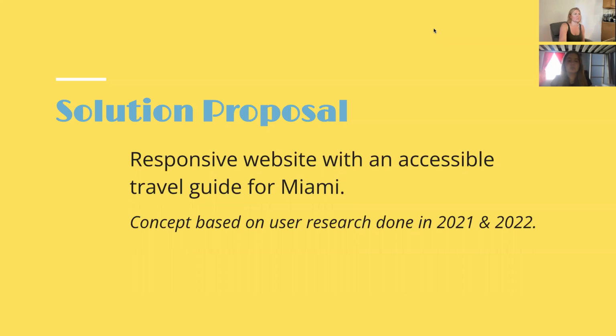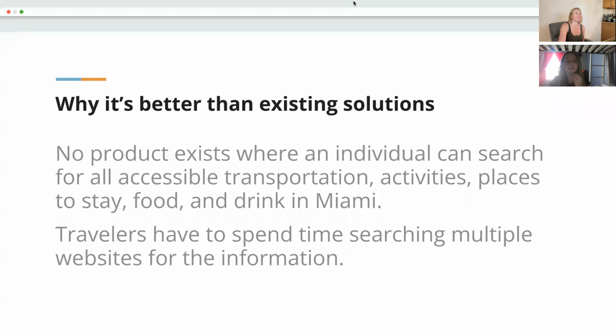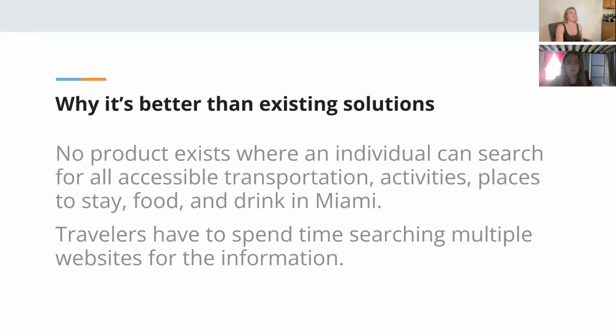We did user research in 20, our concept based on user research done in 2021 and 2022. Our solution is better than existing solutions because no product exists where an individual can search for all accessible transportation, activities, places to stay, food, and drink in Miami. Travelers have to spend time searching multiple websites for this information.